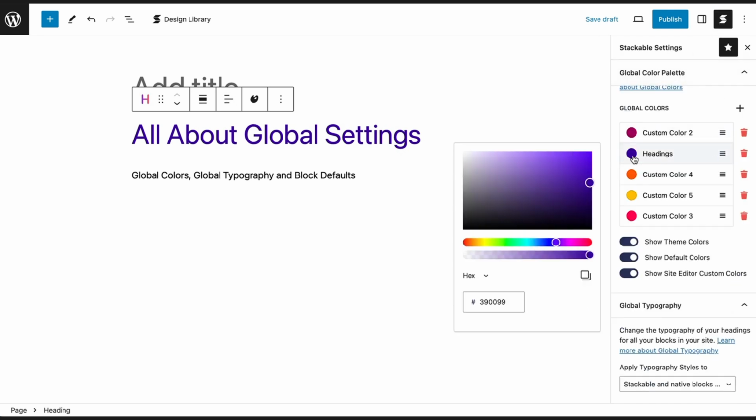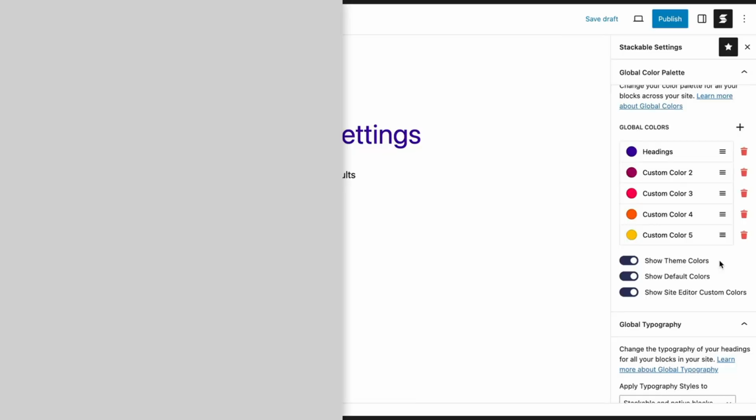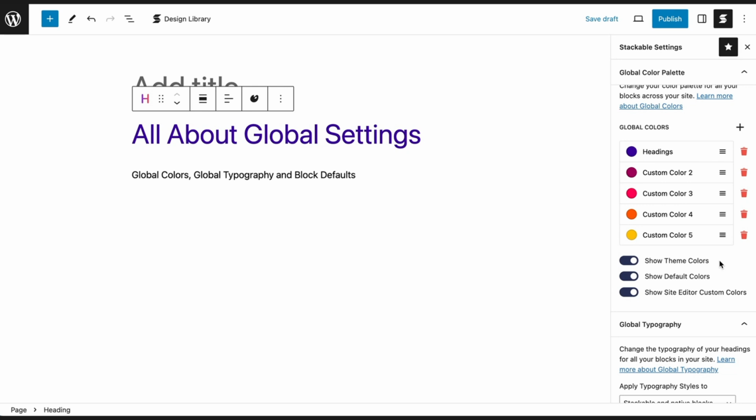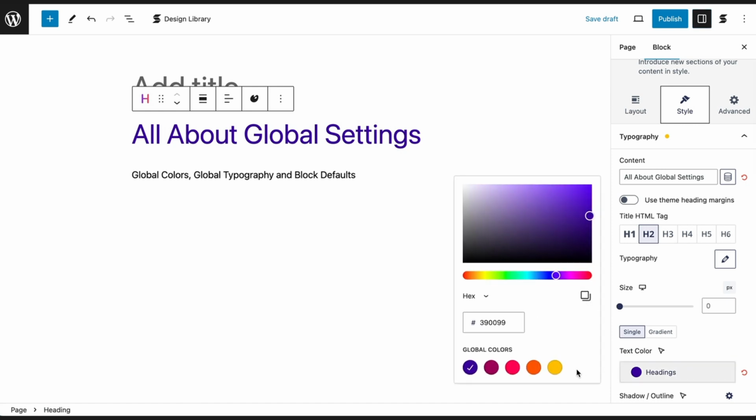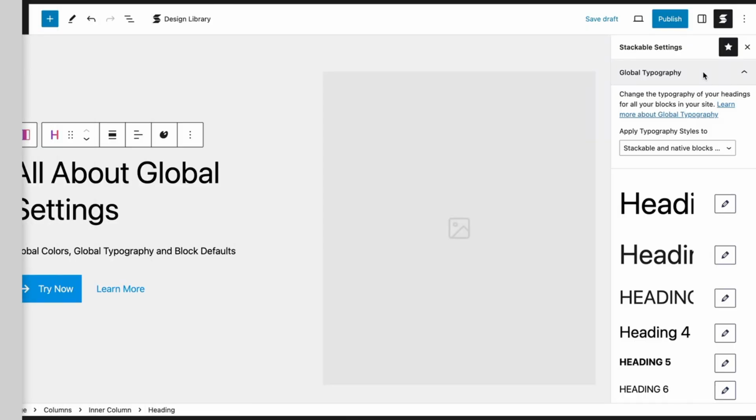When you edit the colors you've already used in your blocks, they will adopt these updated colors. Below the Global Color Palette, you can choose to show or hide the theme, default, and site editor custom colors in the color picker. This removes the other color palettes if you don't need them to make color selection more convenient. Next, we have the Global Typography settings.